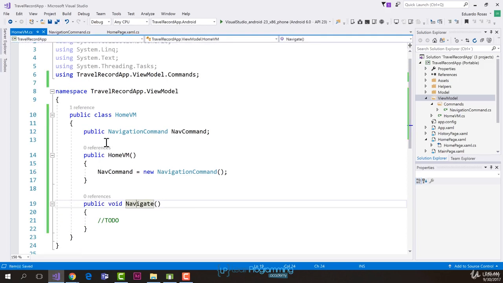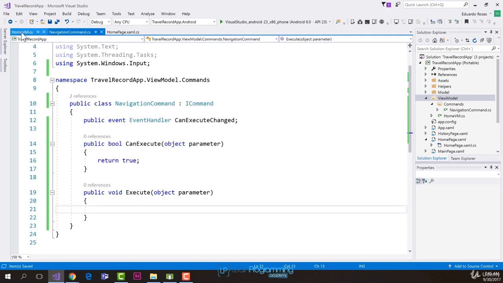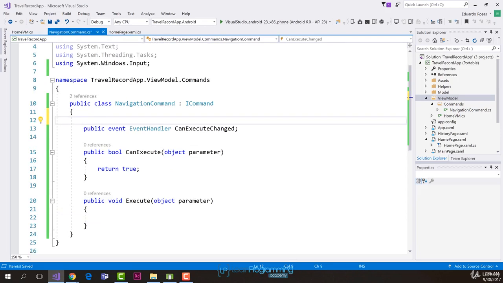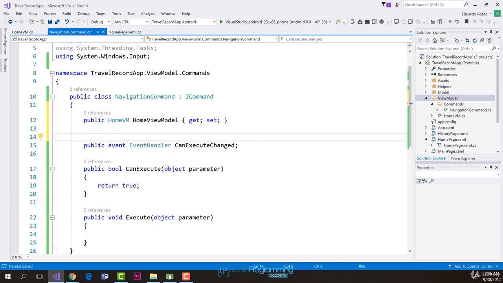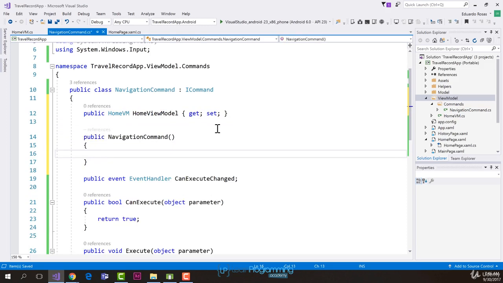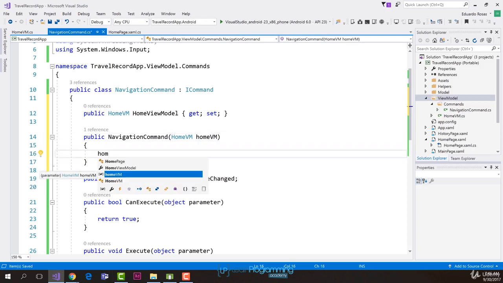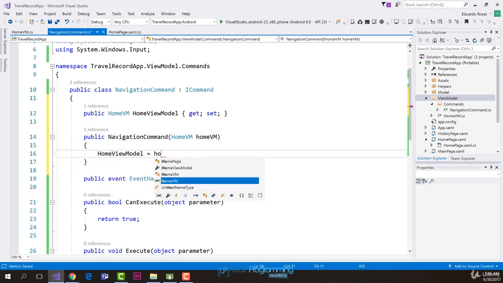It has to be the view model, the one that has the functionality, and the command, the one that triggers it. So how do we call this method from the navigation command? Just like we would do in any scenario. We have to have an object of type HomeVM. So I can define a property inside of the command that is going to be of type HomeVM, and it's going to be HomeViewModel. And then I want a constructor for NavigationCommand that is going to receive a HomeVM as a parameter, so the local property can be assigned to that variable.